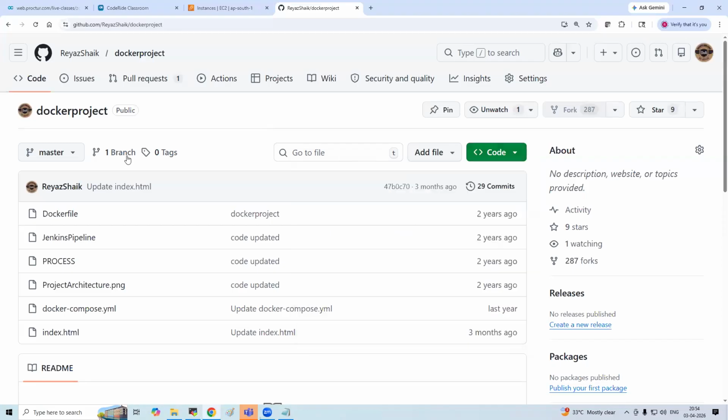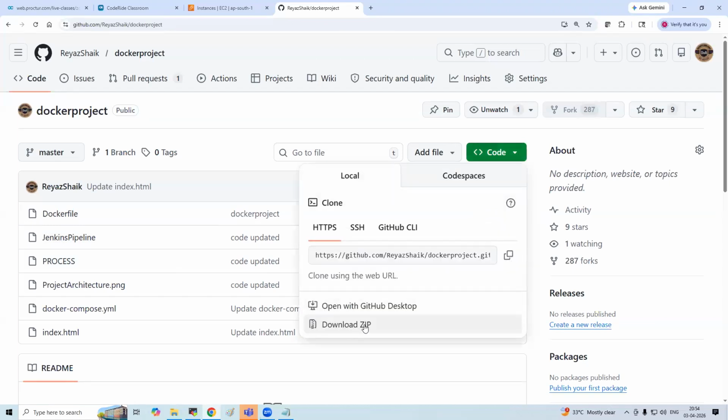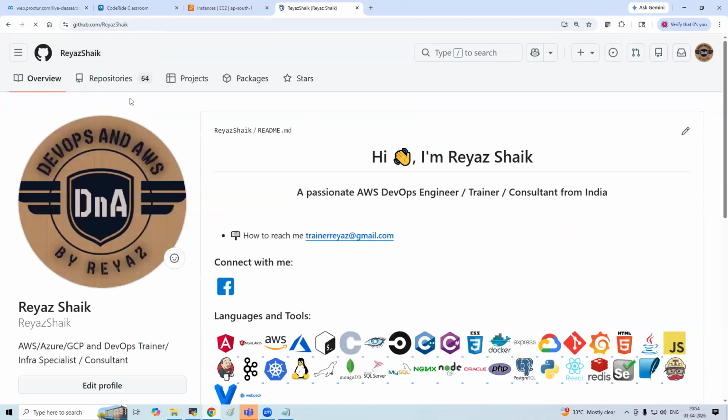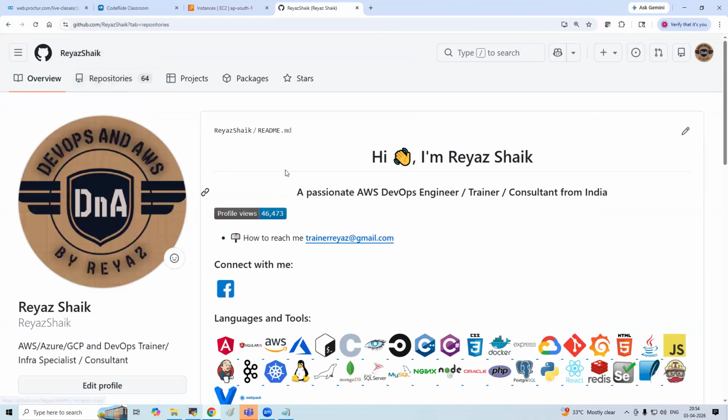Okay. If you don't want to clone, and you are using a Windows laptop, and you want to get all the data here, simply do this. And if you want to upload, create file, upload files. Okay, so let's go to code. I'll go back to my repositories. Which repository? Our normal repository.